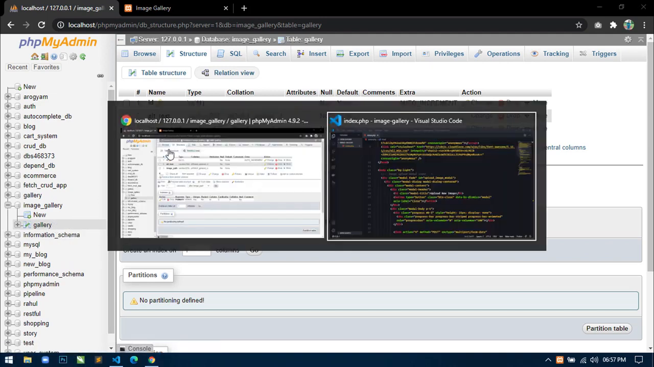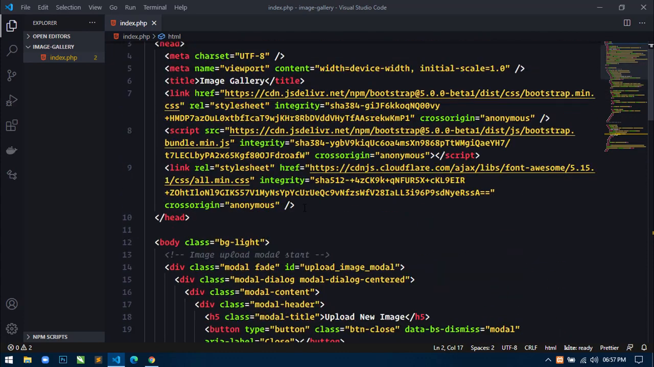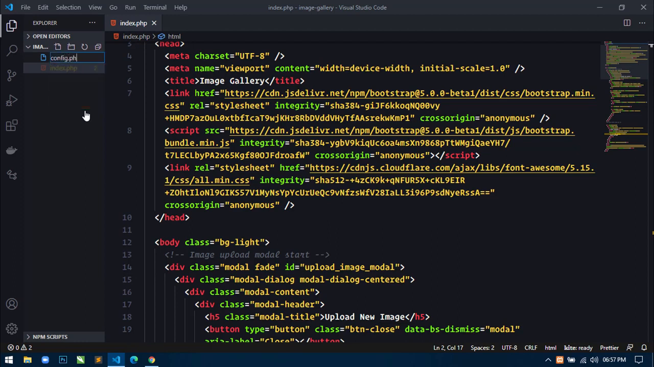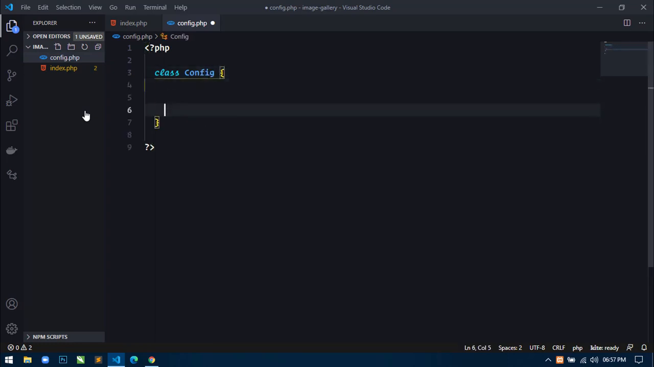Now open your project. So this is our project. First I will create a file config.php. Inside this file I will define a class to connect this application with the database. So for this, just open the PHP tags, and here I will define a class Config, and inside this class I will declare some member variables. Actually not member variables, I will define some member constants.